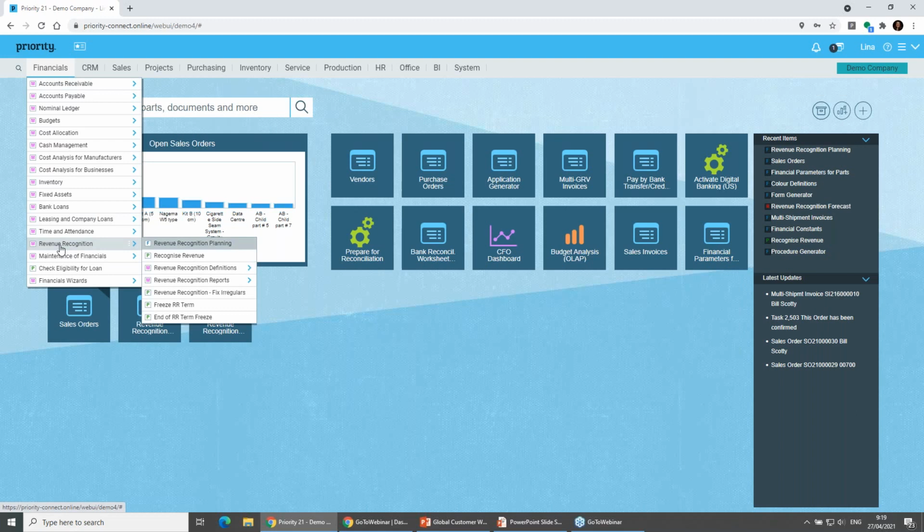Here you can see all the definitions and the reports and the procedures that you've seen in the planning form that you can run for multiple planning lines from the menu, etc. And the recognized revenue procedure itself.